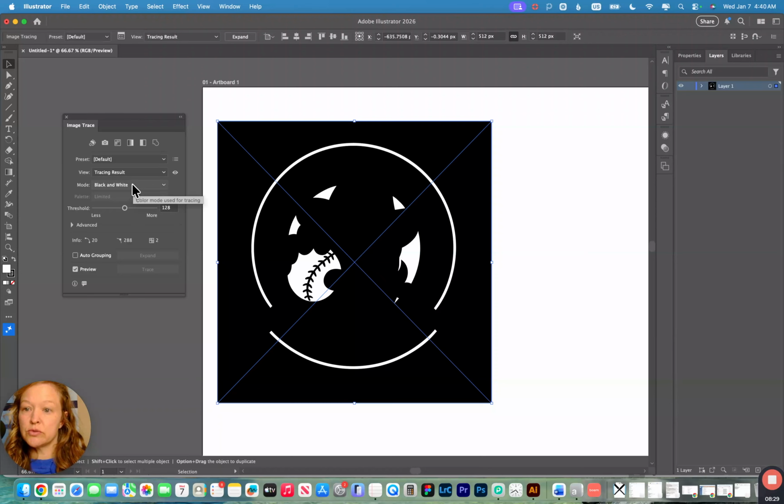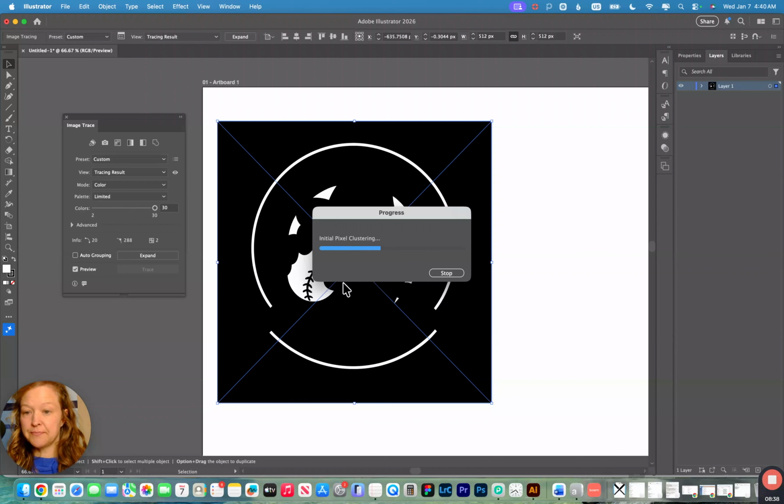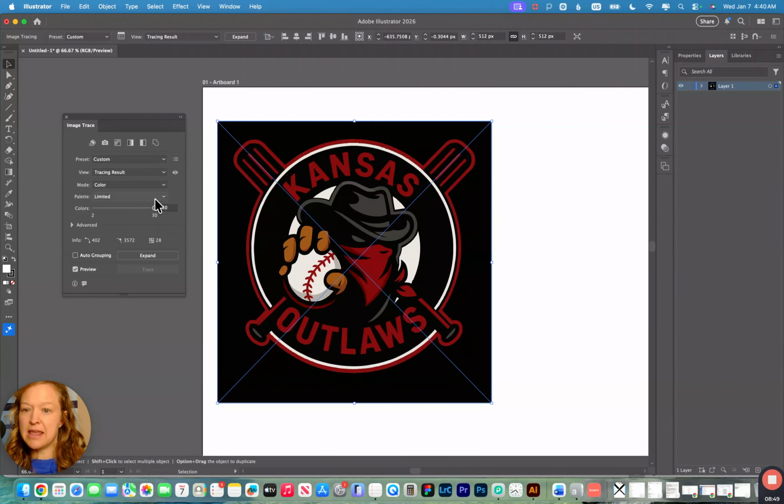We are going to go to the mode, and instead of black and white, we want to choose color. So it's going to think for a second. And right now I can see that it is vectorizing 30 different colors in this logo. You can see the 30 here. So you can change the amount of colors with the slider. Typically with a logo design, you really don't want more than a few colors. So I'm just going to slide it way down here and see what happens.